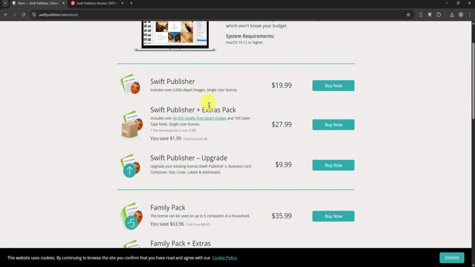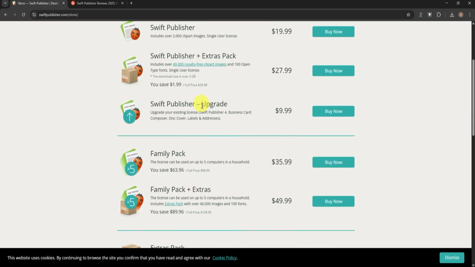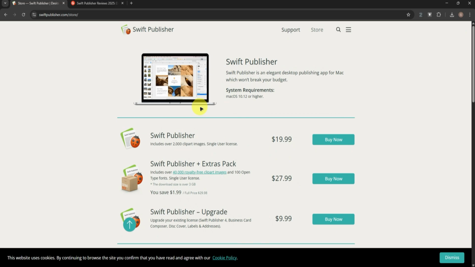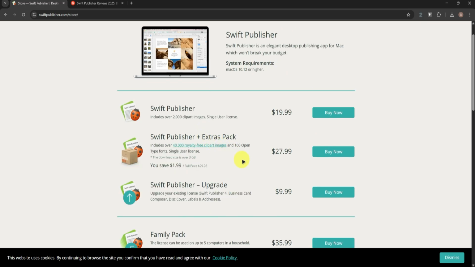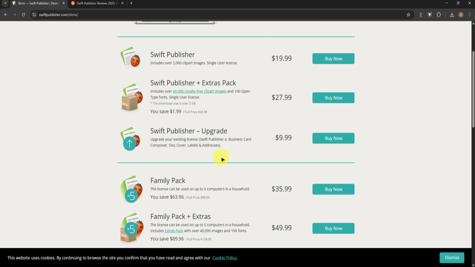When we go to the store, Swift Publisher has different kinds of packages that you can avail. First is the Swift Publisher, which includes over 2,000 clip art images. The Swift Publisher Plus Extras pack includes over 40,000 royalty-free clip art images and 100 open type fonts. With this plan you can save up to $1.99. Then the Swift Publisher upgrade will cost you around $9.99, and you'll get Swift Publisher for business card, composer, disc cover, labels, and addresses.